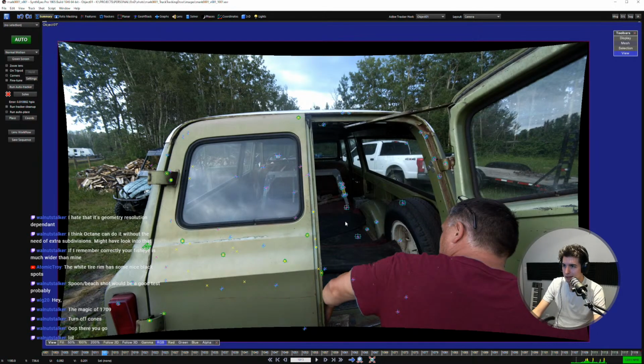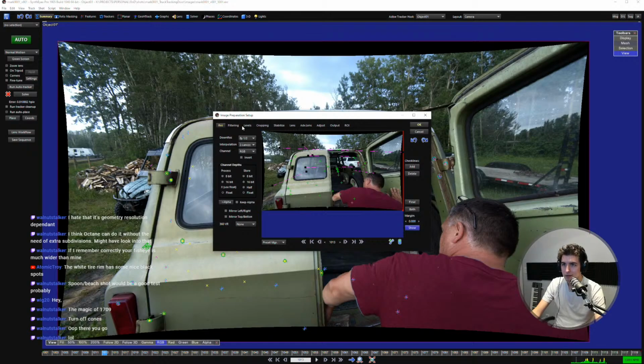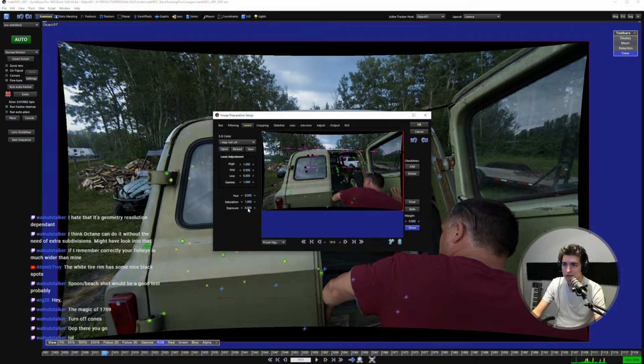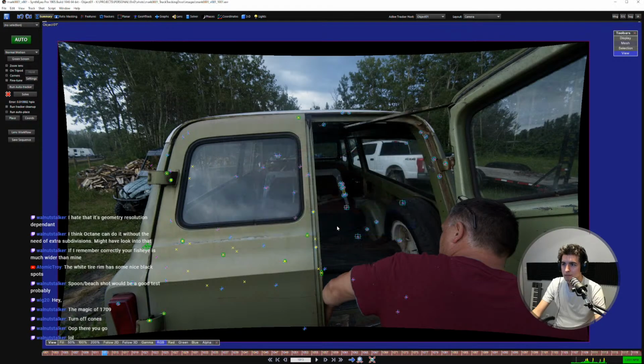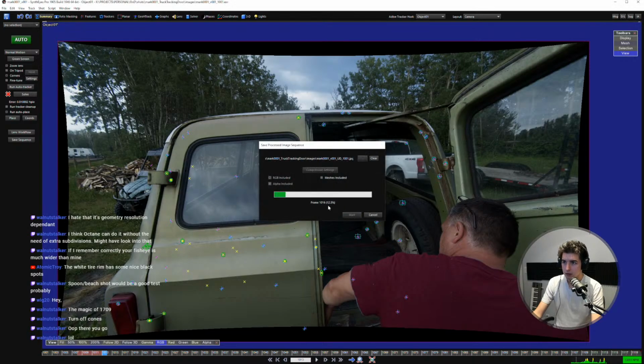I'll hit start here, but I am going to come over, hit P, and delete the color stuff that I did to this. And I'm going to write that out one more time. Because I forgot. And save, start, go. All right.